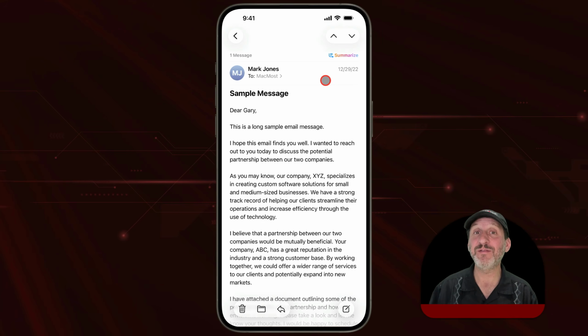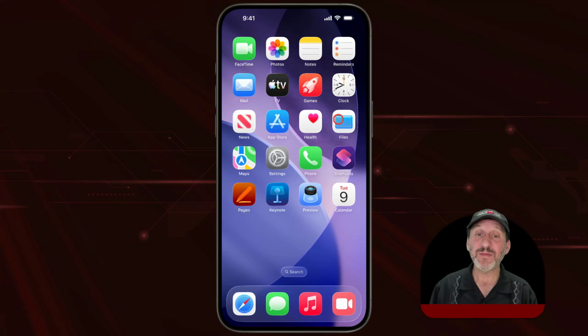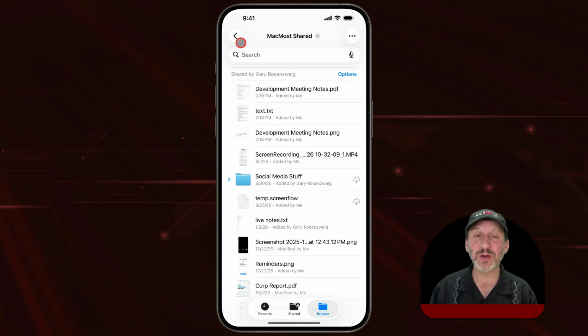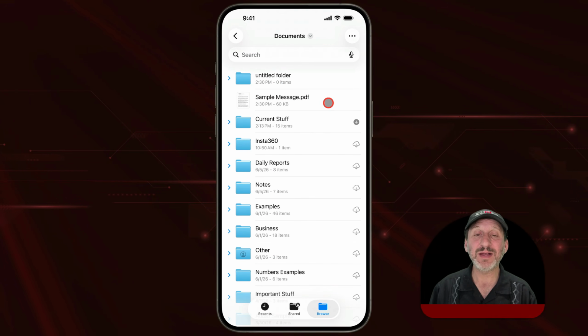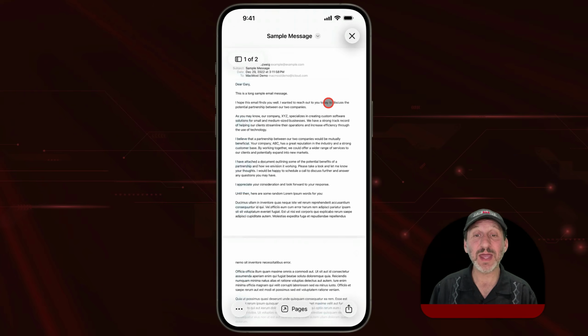There's no mention of PDF there. But if I go to the Files app here and I look where I saved it, I'll see it there and you can see it's a PDF file.